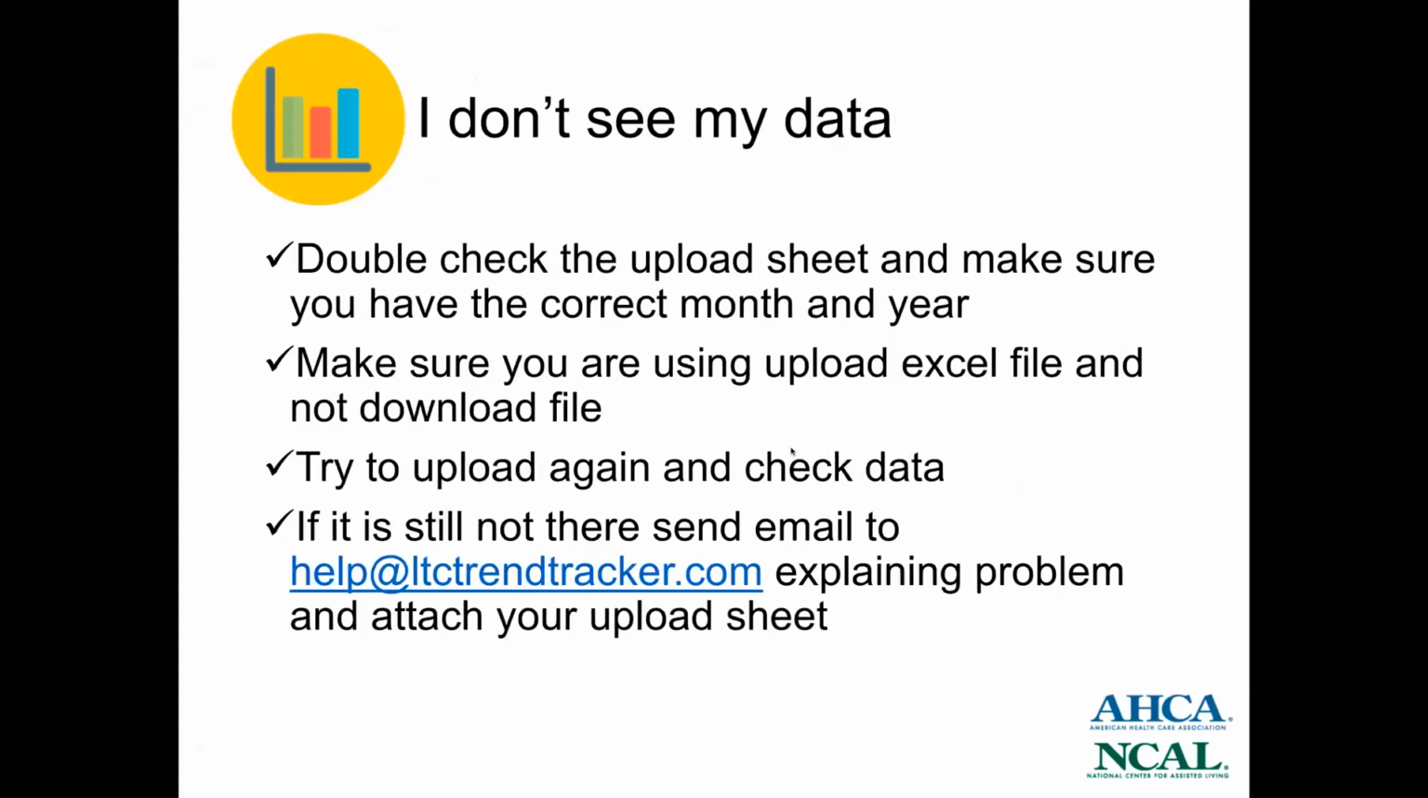Make sure you are using the upload Excel file and not the download file. There is a download file where you can download historical data. That won't work to upload. Try to upload again and check your data once more. If it is still not there, please don't scratch your head and become frustrated.